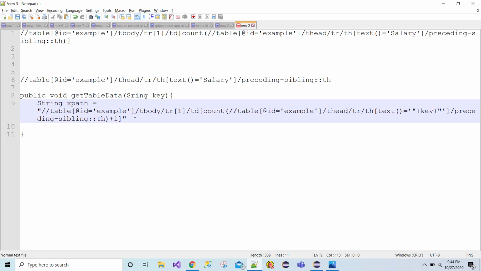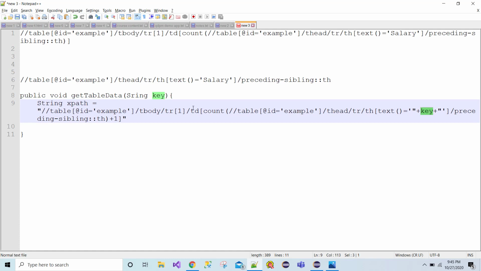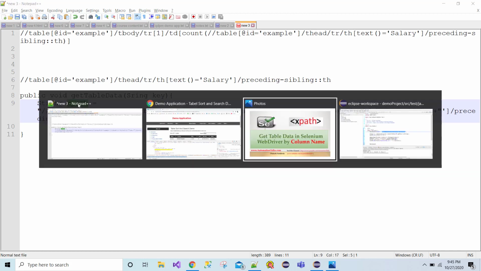So now this particular XPath is a dynamic XPath, right? Based on what key you are supplying, that key will get replaced into the XPath, and whenever you use this XPath with driver.findElement by XPath.getText, it will return you the particular text. Right, now that's it. That's what I wanted to demonstrate to you. I hope it is clear.